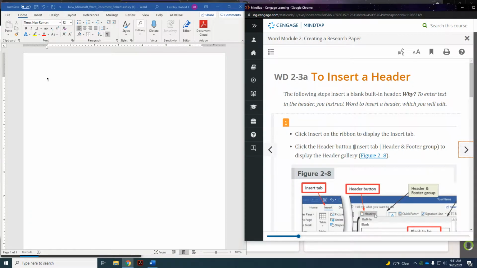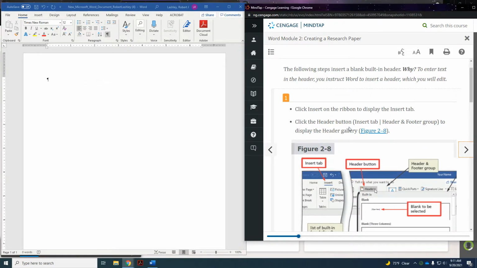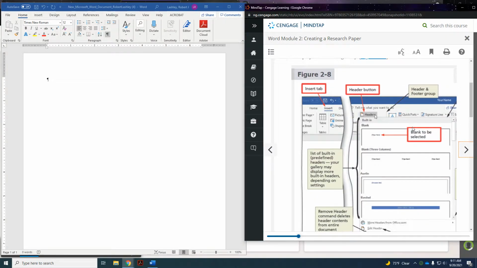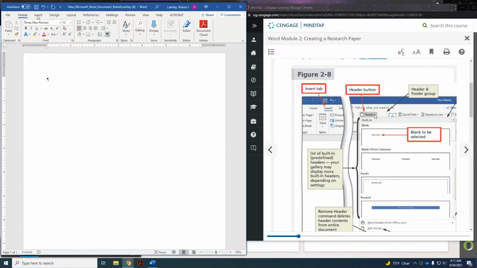Okay, so to insert a header, we're going to click on Insert on the ribbon. We're going to click on the header button, Insert Header Footer Group. We'll do that now. Insert.